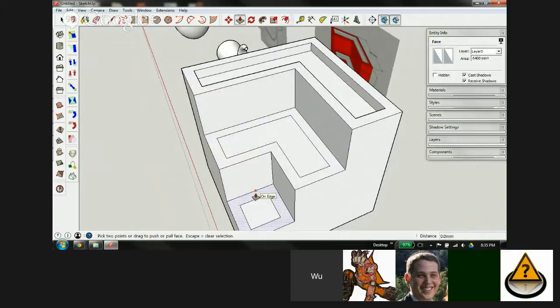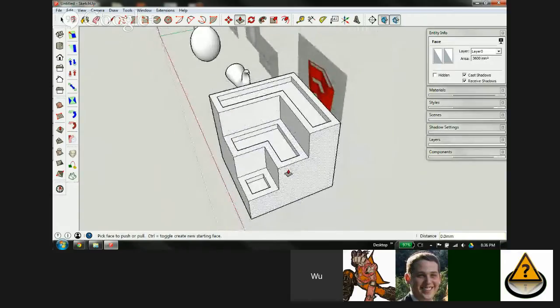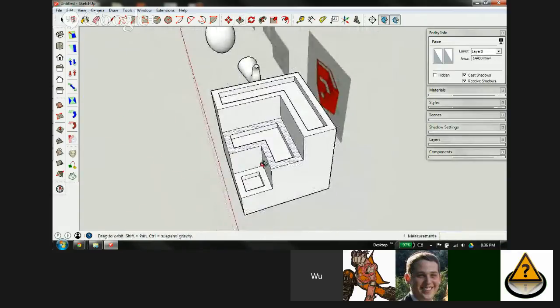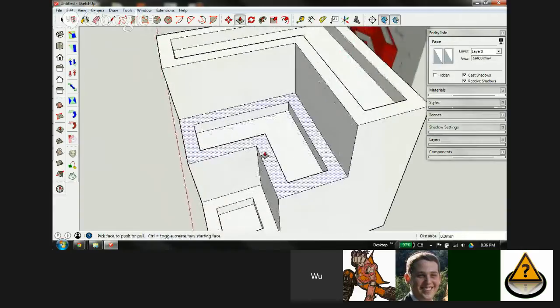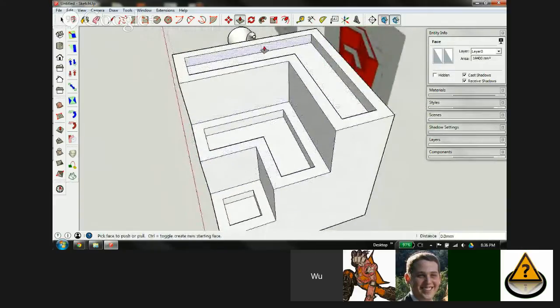And push pull, P. Oh, select, there we go, P. Down 20, enter, and double click. And there we go, that's nice and easy. So in this case, I'm showing you two different ways of figuring out where you want your inset to be.